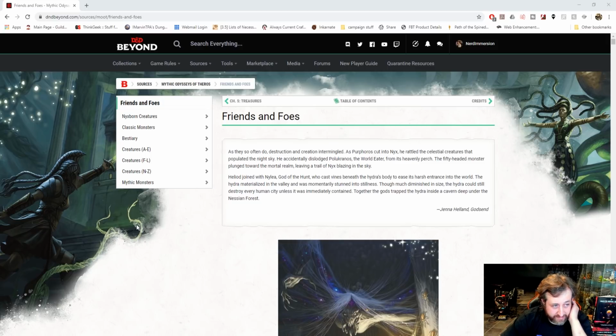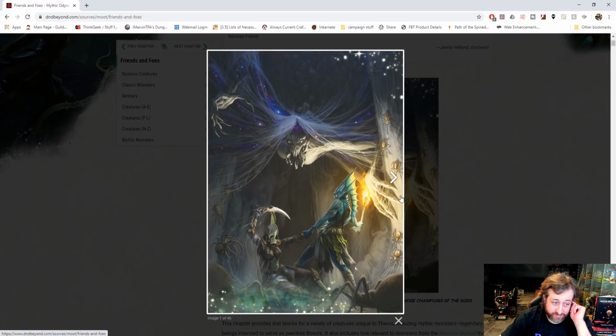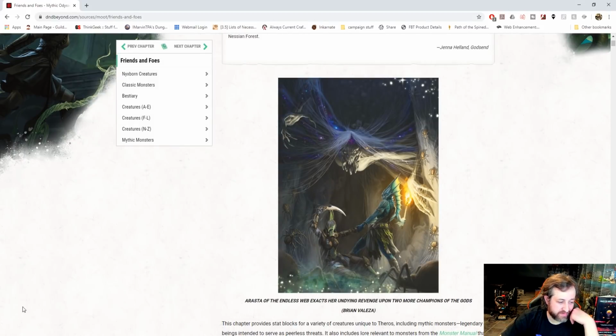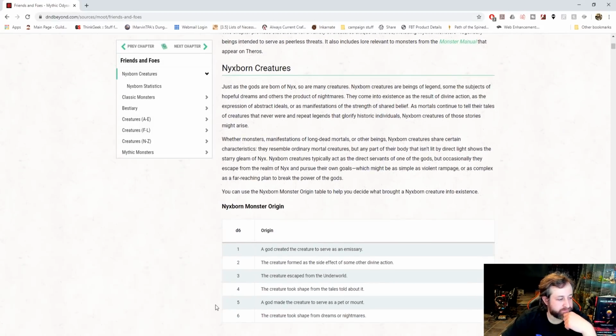So we're in Chapter 5 of Mythic Odysseys of Theros, Friends and Foes. First of all, this art is absolutely terrifying. Of this giant spider, what is this? Arasta of the Endless Webs. No, thank you. We do also get what I'm going to call a template.